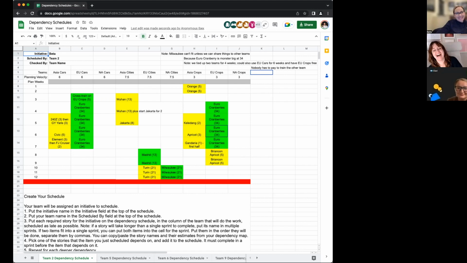So nicely done, Team 2. Give it up for Team 2. Oh my goodness, digging deep and finding the little Easter egg of the cross-training stories in there, and then taking good advantage of it.